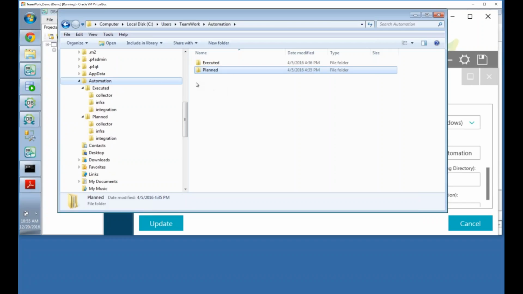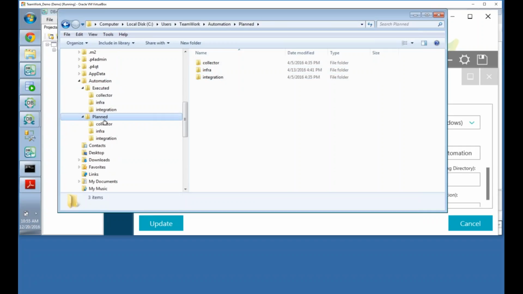Now I haven't run a validate, or I'd have a validated folder too. If I go into planned, you can see I have collector, infra, and integration. I could also have custom if I had custom scripts to run. Okay, so this is the directory structure that the pipeline builder, when I build scripts, is going to put them in, depending on which environment I built them for. And then when I run deploy, it's going to look in these folders, and if it's successfully deployed, it'll move them to the right folder over here under executed. So that's why you have to give us some kind of directory name to store these scripts in.